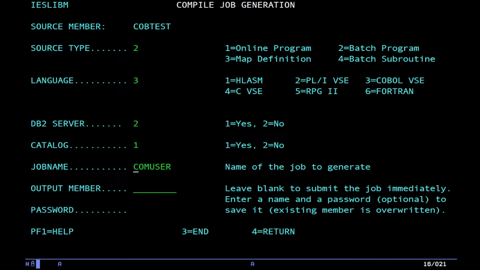Catalog, yes. We do want to catalog it. What that means is store it into the library, and we're going to tell it what library to use in a minute. So, do you want to catalog? Absolutely. Name of the job, generate. I always say C for compile, and then the program's name, so comp test.